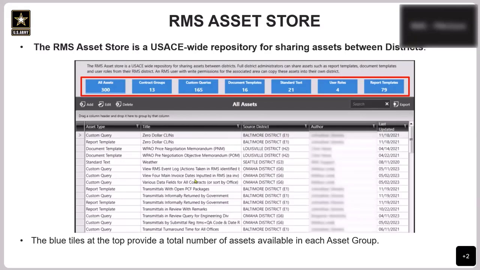In the RMS Asset Store, this is the location where users are able to actually share various different things like custom queries, document templates, standard text, user roles, report templates, things like that. So if you create anything custom inside of RMS and you happen to be working in 2 different districts and you want it to be available in the other district, the easiest way of doing that without recreating it is using the RMS Asset Store. So what you'll see up at the top, let me get my mouse over here.